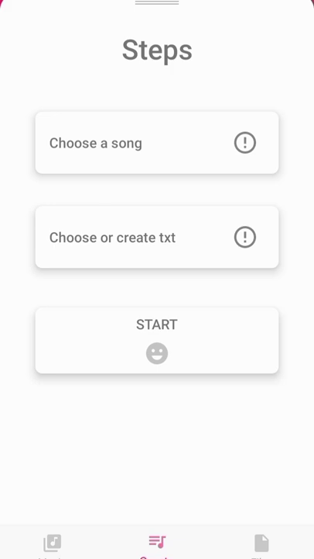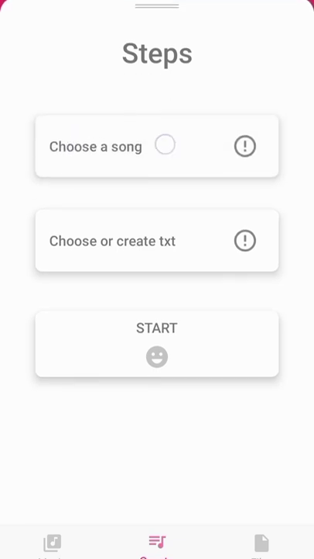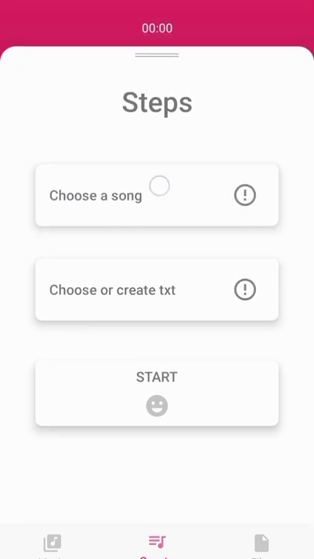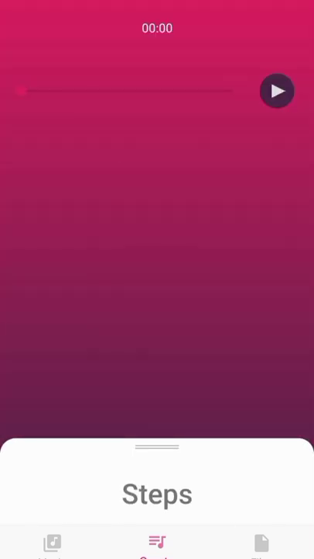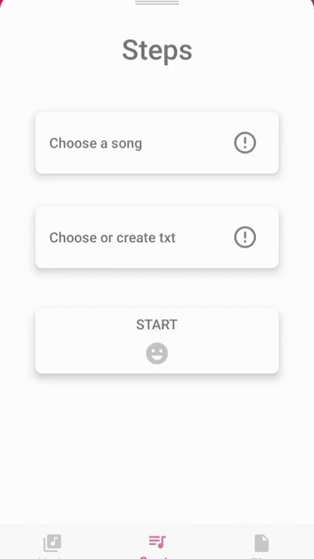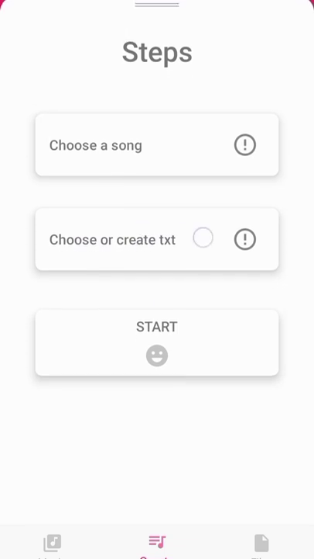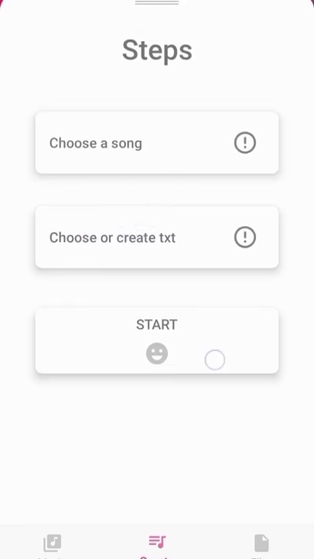For you to make the lyrics, you choose a song first. You click on it, choose a song. After choosing a song, you choose or create the text, the lyric of the song. Then you go for start. I have one that I can show you how to make.